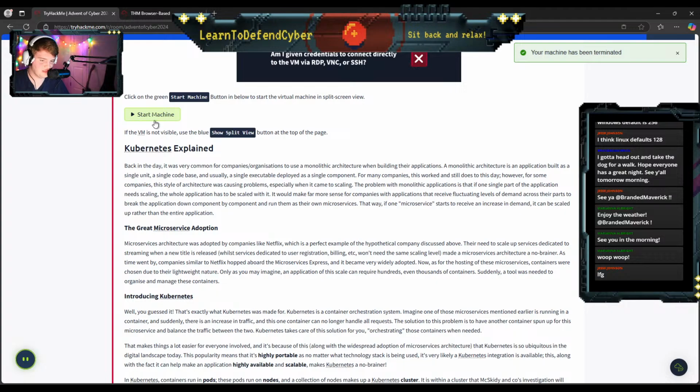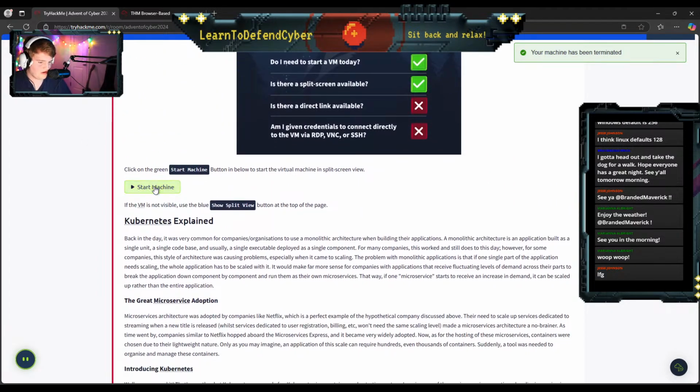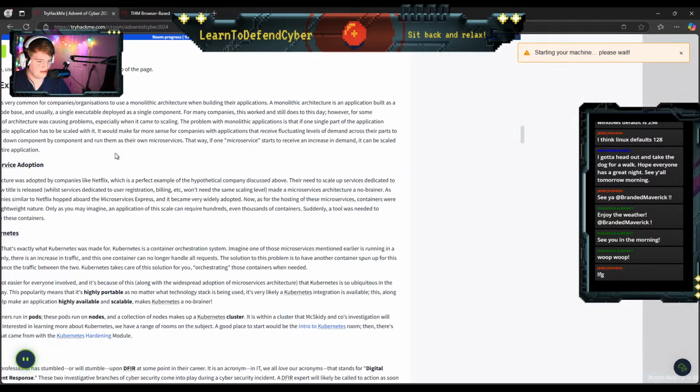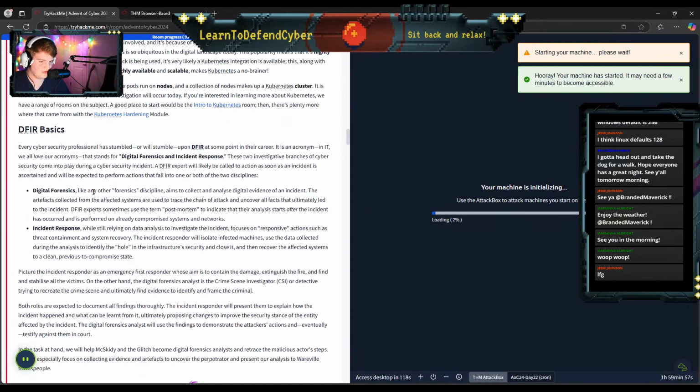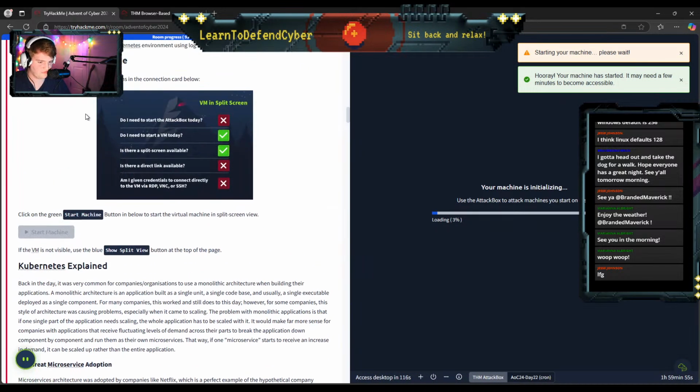And we'll start the machine for day 22. And we'll talk about some Kubernetes DFIR. I'm sure we're probably going to do it the old-fashioned way. No fancy tools, just grepping a dream.